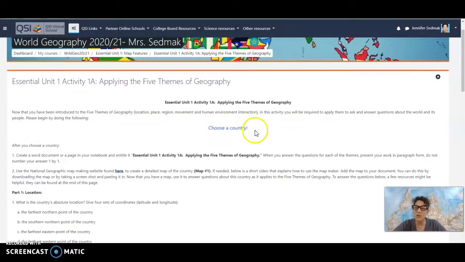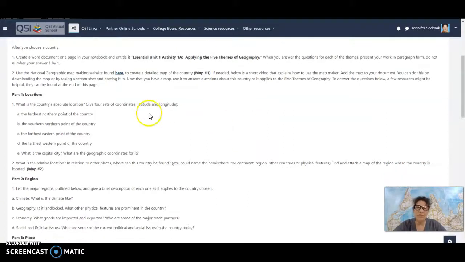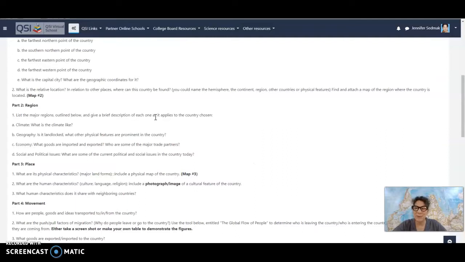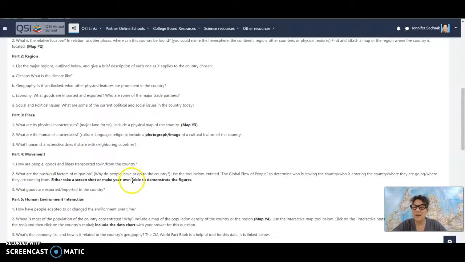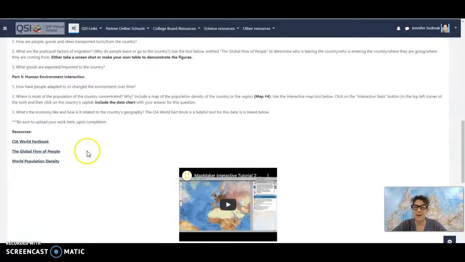Essentially, you're going to pick a country and you're going to apply the 5 themes that you learned about in that country. The first one being location, so you'll give us specific information about the location of the country, particularly the geographic coordinates. The second theme is region, so you'll describe a little bit about the region of the country, or I should say the region of the world in which the country can be found. A few questions on place, movement, and human environment interaction.